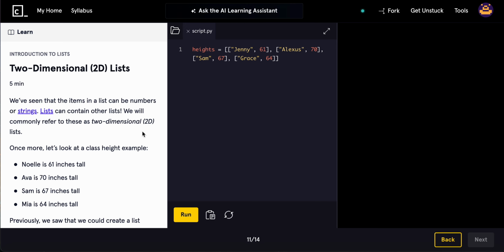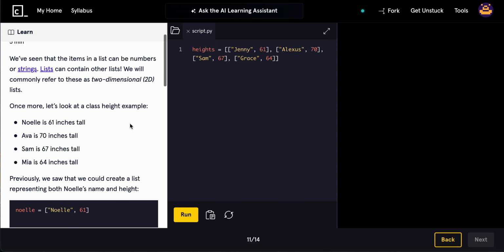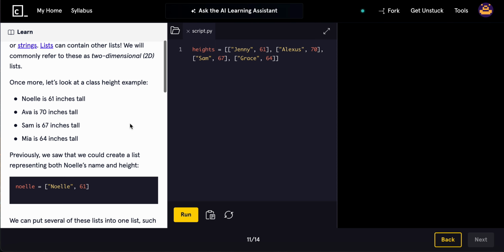Now we've seen that the items in a list can be numbers or strings. Lists can contain other lists. We will commonly refer to them as a two-dimensional or 2D list. Once more, let's look at a class height example.